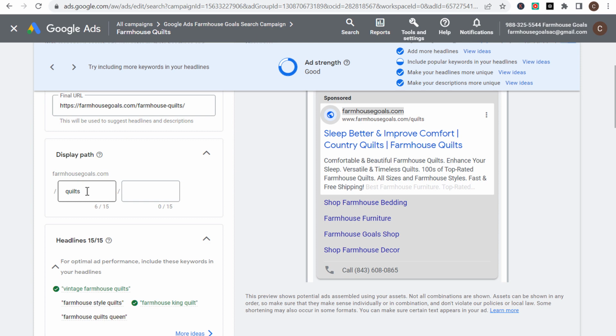Obviously, this is not going to match your exact page, but to me, if somebody sees farmhousegoals.com/quilts, it may take away a little bit of that hesitation of, should I go to this page? Is it going to have what I'm looking for? If people are specifically searching quilts when they see my advertisements, then that is what they're looking for. I want to show them that is what is on the page they're going to click.